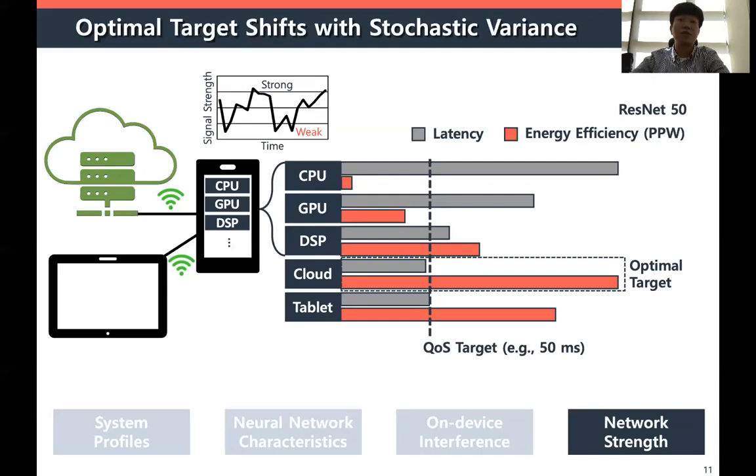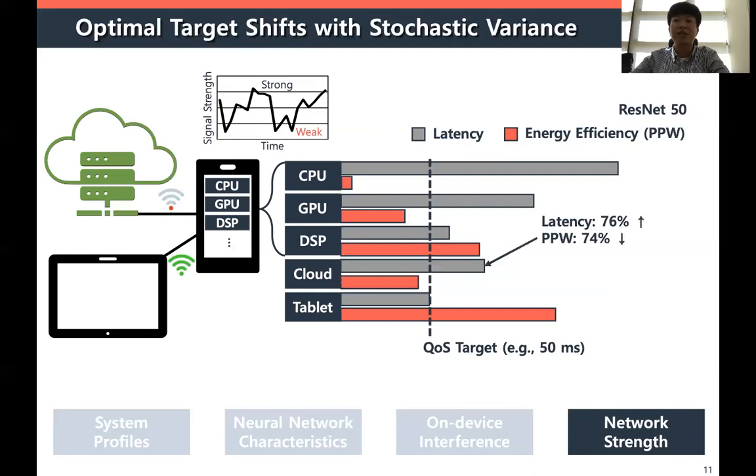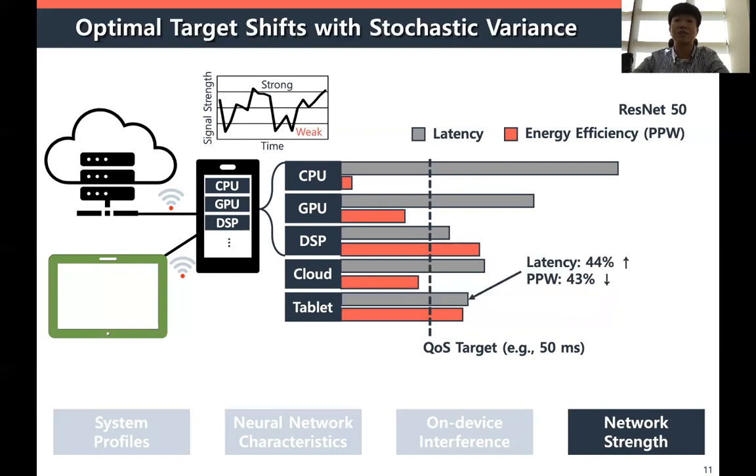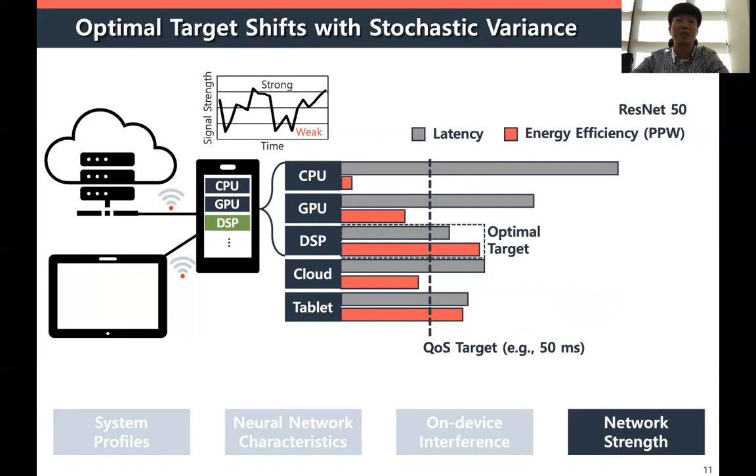However, when the Wi-Fi signal strength gets weaker, the energy efficiency and the performance of cloud execution are significantly degraded due to the increased data transmission time. In this case, the optimal execution target shifts to another locally connected edge-like tablet. However, if the signal strength of near communication networks such as Wi-Fi Direct also weakens, the energy efficiency and the performance of the connected edge are also degraded. So the optimal execution target should shift to the on-device DSP.